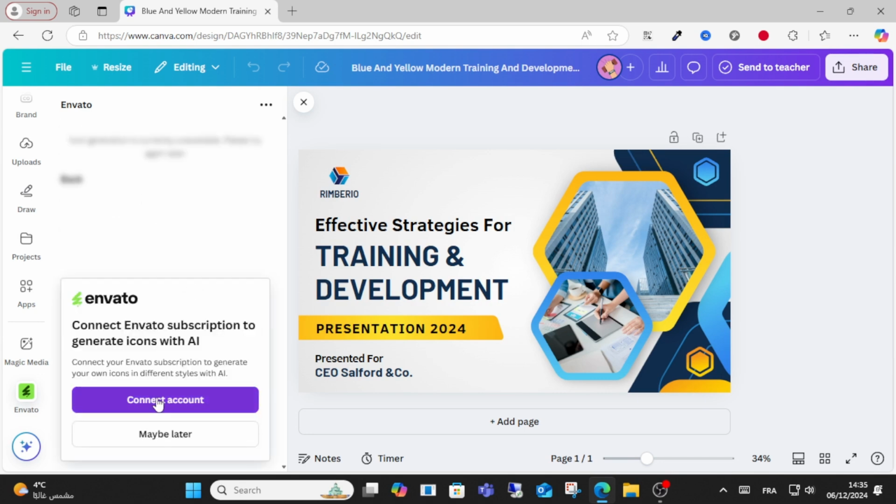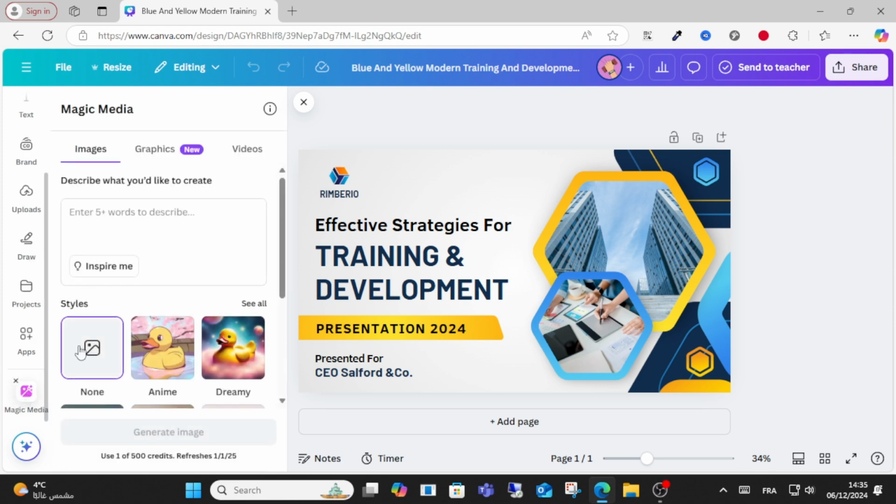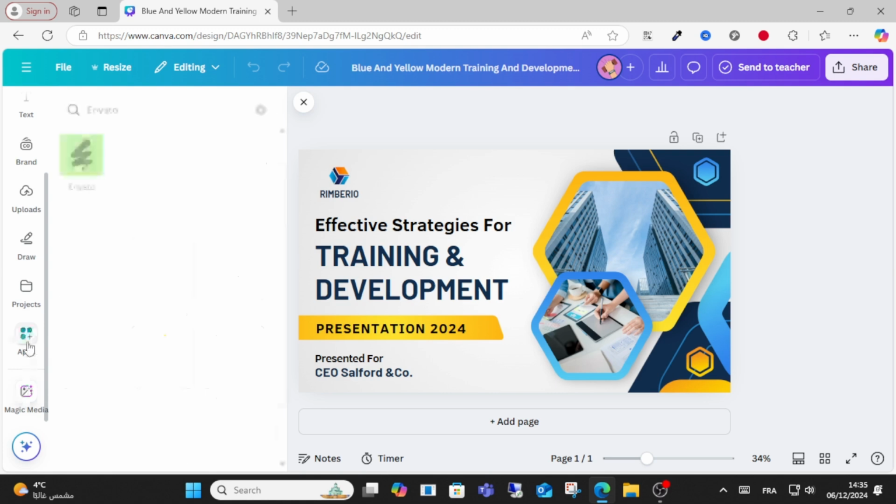Before you can use, just click on connect account, and you can use this any month for Envato successfully without any problem guys. You can use this icon, you can use any one from Envato anymore.